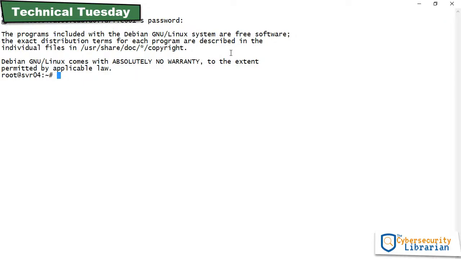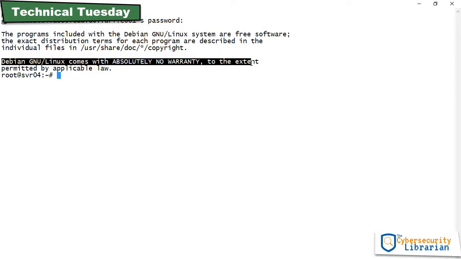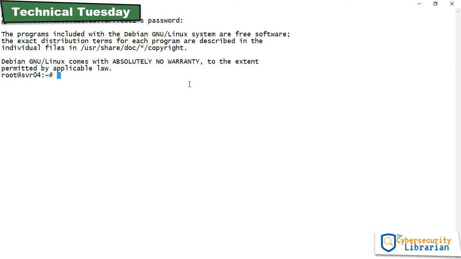And boom, now I'm in, because I know the passwords I've configured. And it looks like it's a server called Server 04. It looks like it's a Debian server. So far it looks normal.